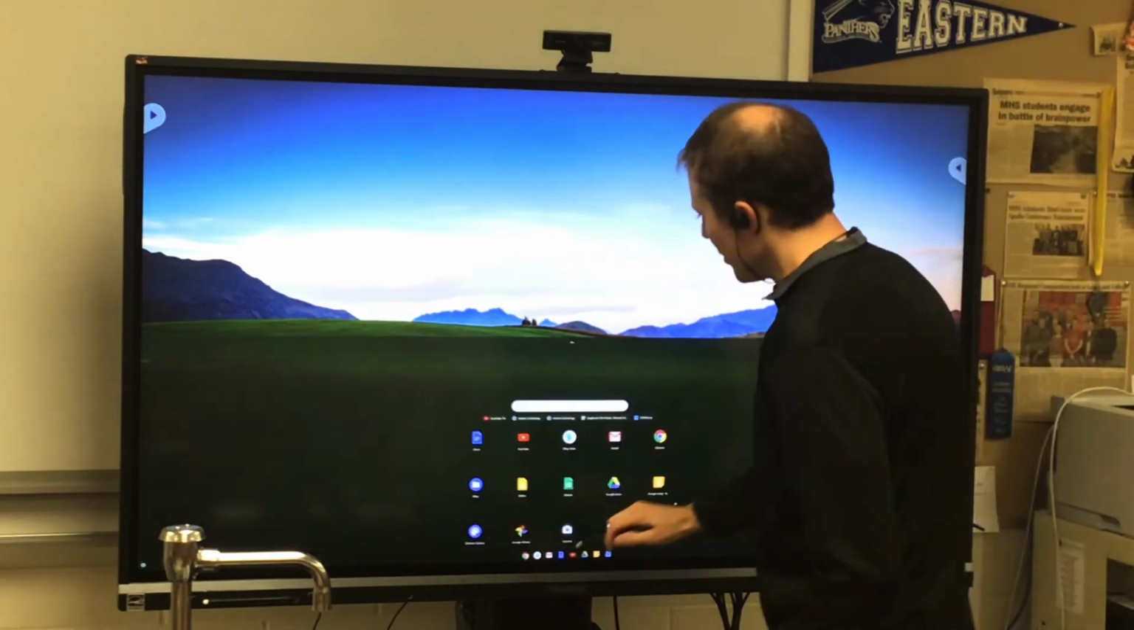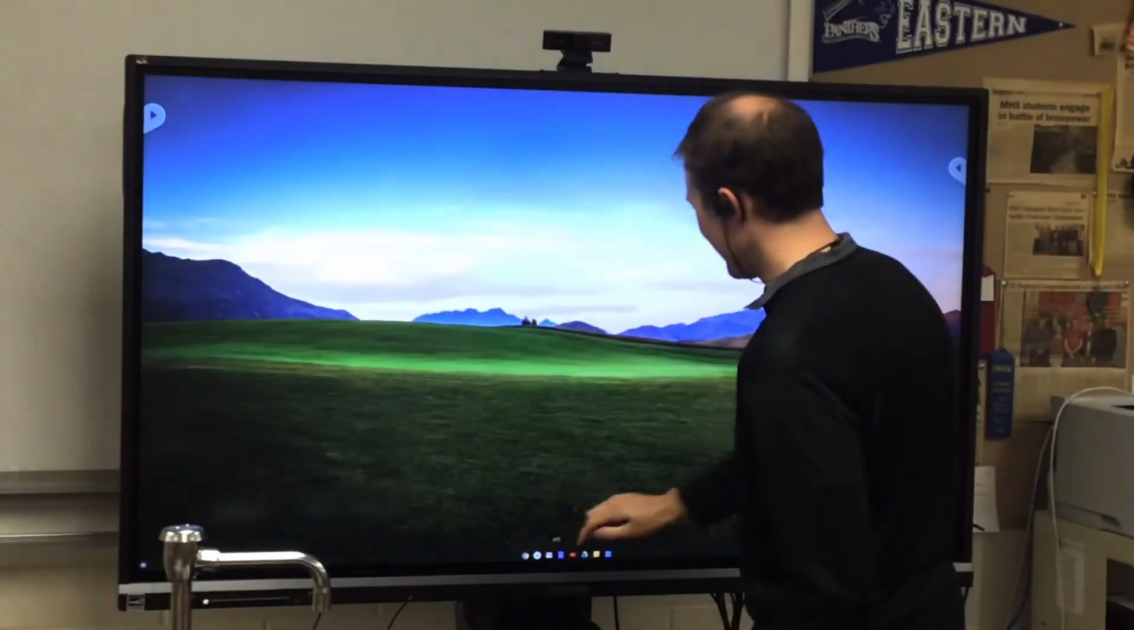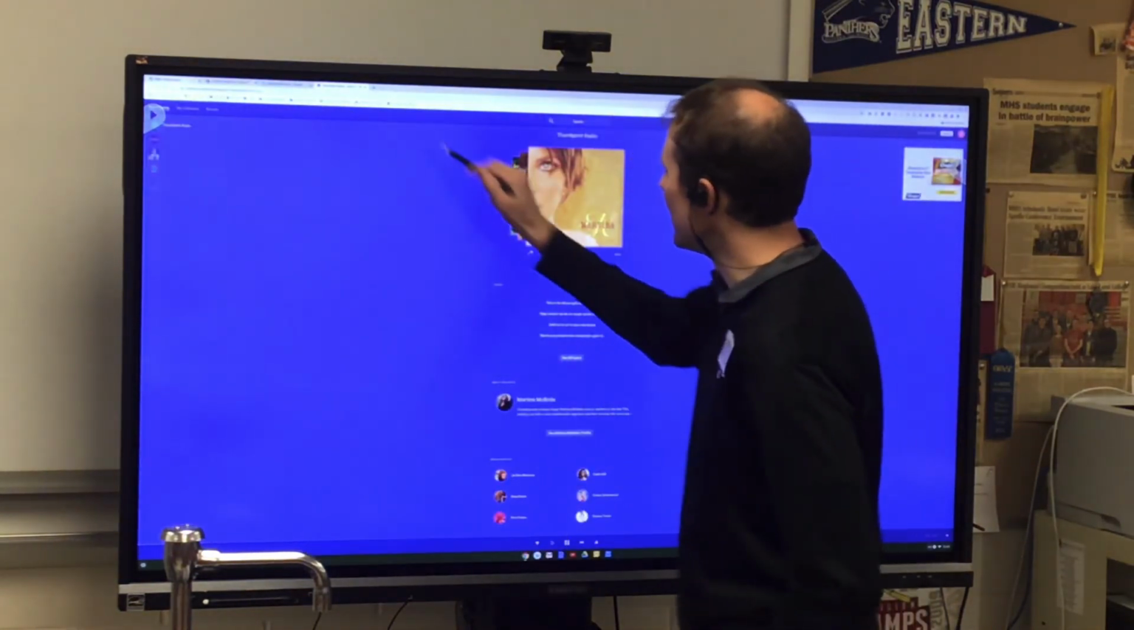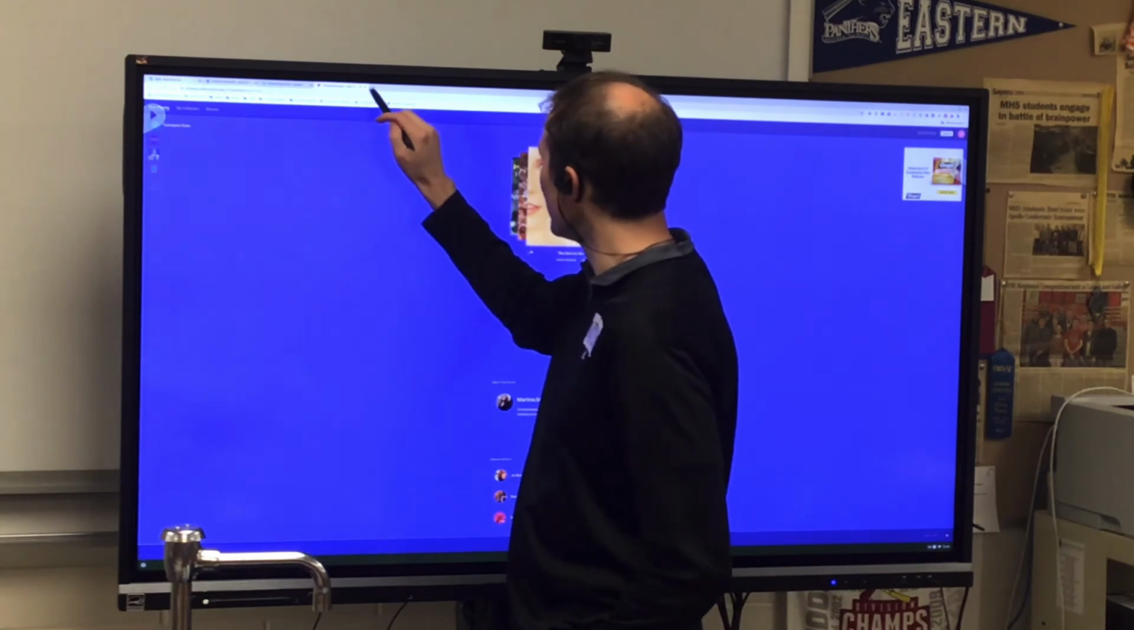You can hear my Pandora playing, possibly. So I'm going to tap on Chrome and pause that. I did not think that would actually start playing when I logged in.